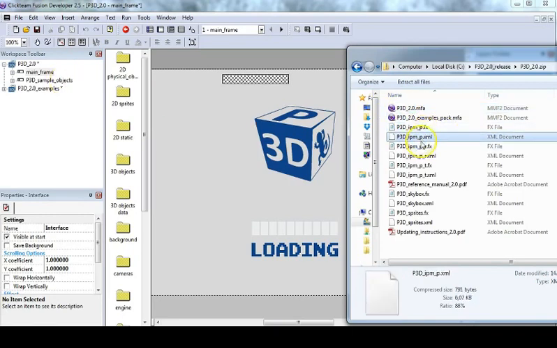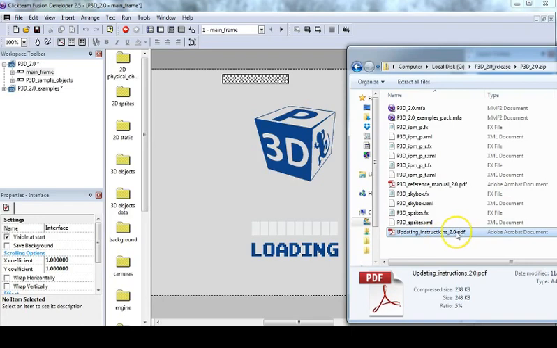There are a lot of shaders. You will need to copy these shaders into your FX subfolder. There is a full manual, very detailed, and updating instructions if you were to port an old project you made in previous P3D versions to the new version.